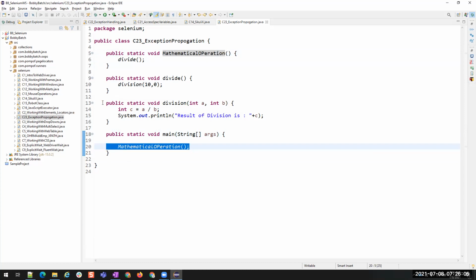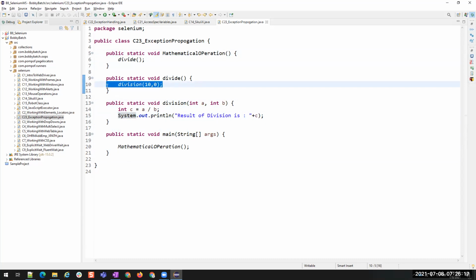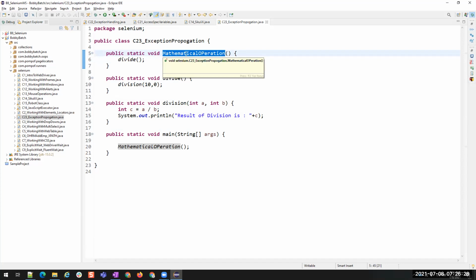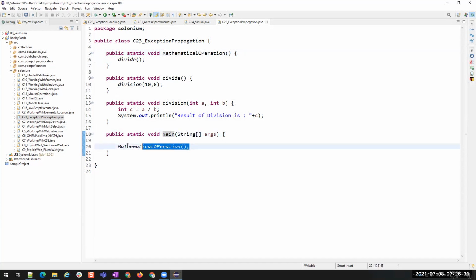So what happened? Actually, the exception is raised at line 14, but it didn't throw the exception directly. From line 14, it went into line 10 and checked whether there is exception handling. No, it is not there. So line 10 again raised an exception, and it went into line 6. Line 6 again raised an exception, and there is no exception handling, so it moved to the method where this method is being called, which is the main method. So it moved to line number 20, and at line 20 it will check whether there is exception handling. There is none, so it will throw an exception from line 20. That is nothing but exception propagation.